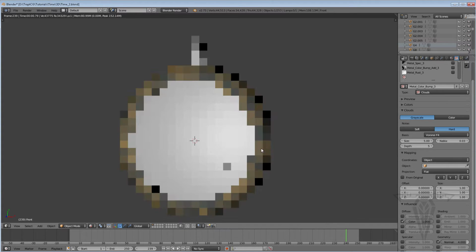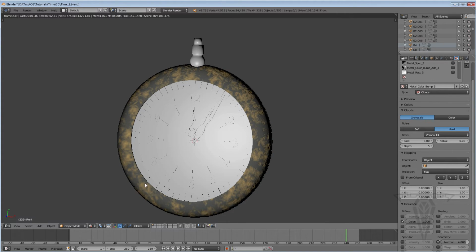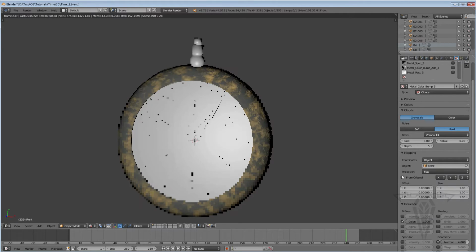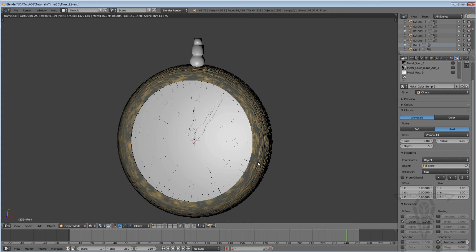Now the reason why I'm changing it to object is because eventually we're going to break this apart. And I want the texture to be able to still flow from piece to piece to piece and be consistent. So we're going to switch to object and we're going to choose front. Okay. And let's stretch it. So I'm going to come into the Z axis and do 25. And now it looks like it's got scratches. And let me try decreasing the X axis to, let's say, 0.4, maybe even the Y axis to 0.4.